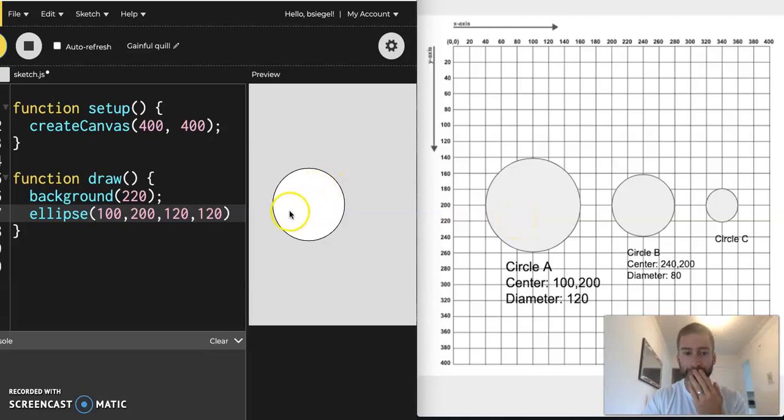That was it. Now, you might be saying to yourself right now, why do you have to put 120 twice? Why do we use diameter twice? Well, like I was saying, there are 2 different diameters here. There's the diameter going across. There's also this height one.